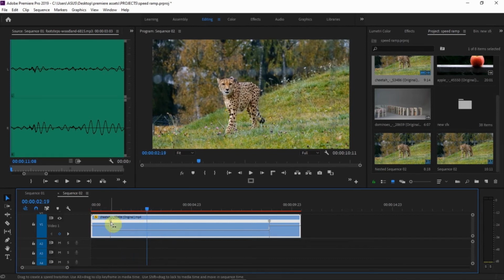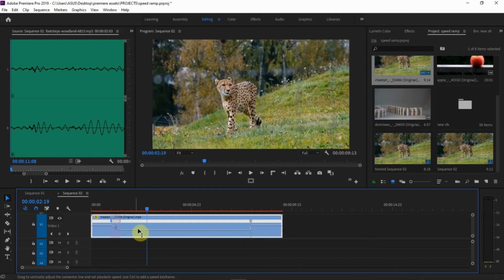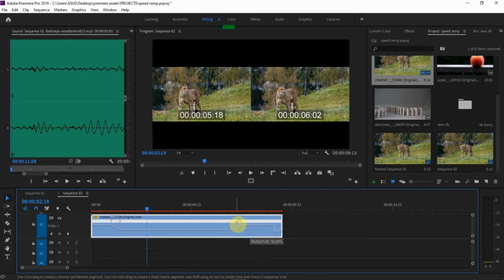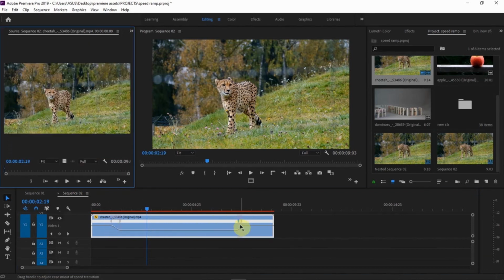So we need to add something like a transition from the fast to the slow. So we click on one of these points and we drag it to the right. This brings in a transition, and we do the same to this one. We drag it to the left. Then we click here, making the transition even smoother. Same with this also.